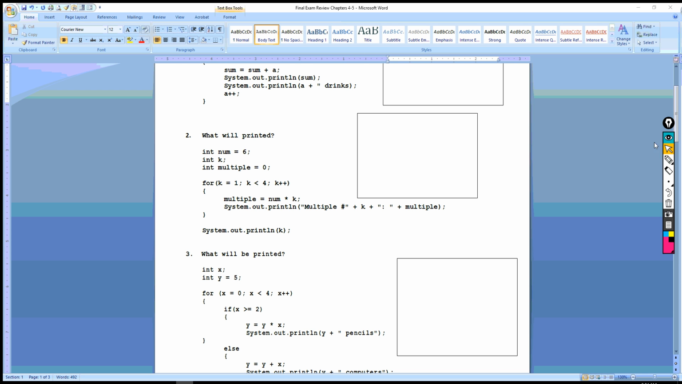Okay, so now we're going to go on to number 2. And so num is 6, k is declared, multiple is 0. Now, if k is equal to 1, so we have 1 here for k. Is 1 less than 4? Yes. Multiple is assigned num times k. Well, num is 6, and k is 1. So multiple is assigned 6.